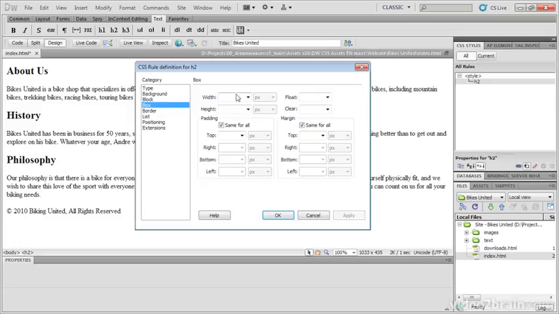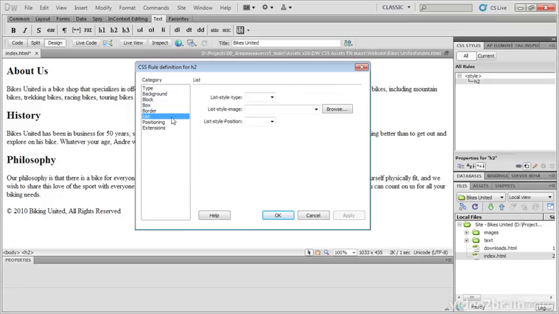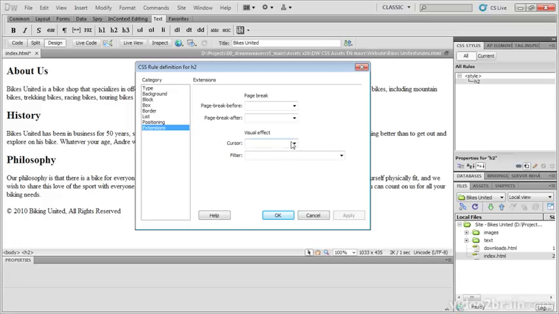The box category is where we can set our width and height, margin and padding. We can add borders, set up our lists. We did bulleted and numbered lists, and this is where you can set up an image to use instead of the bullet. CSS brings us all these different options. There are positioning features inside of CSS. We can even control the cursor itself and what it looks like within CSS, and where page breaks occur, especially for print versions of your styles.